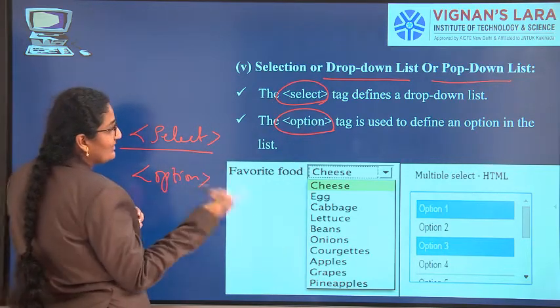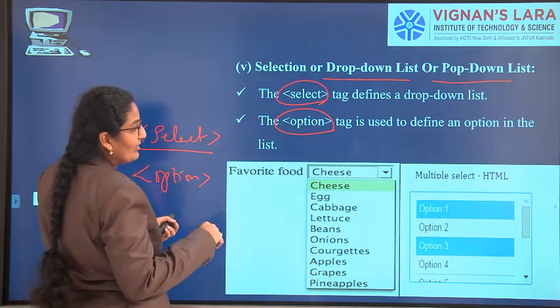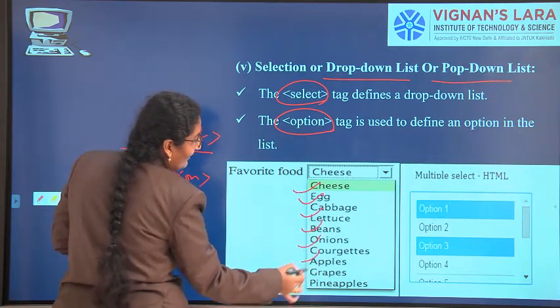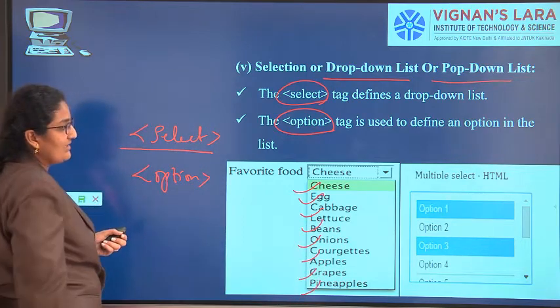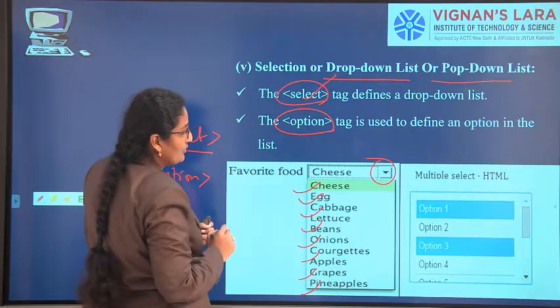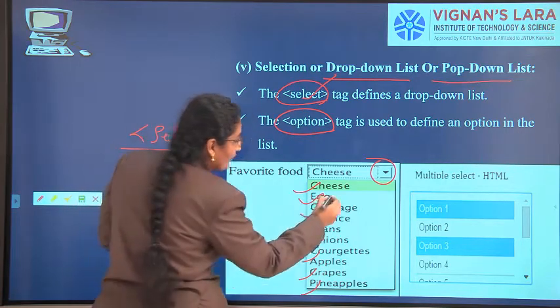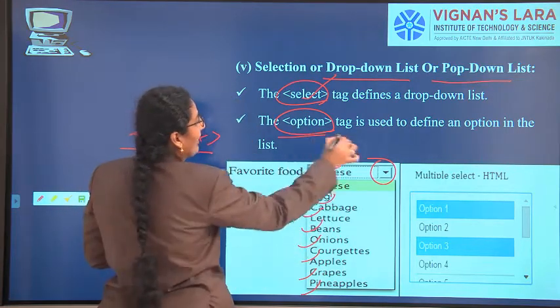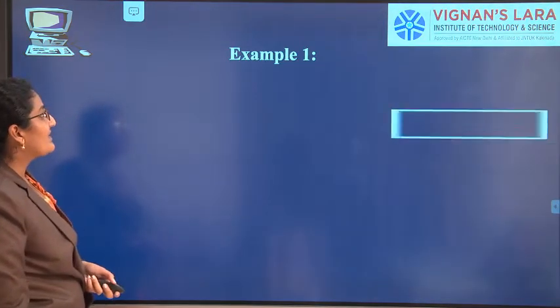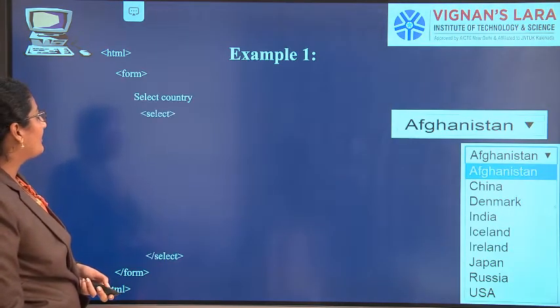Select is to create the drop down list. In the drop down list, if you want to give any option, as you can see here, they have given the groceries favorite food list. See, this is the drop down list. For that they have used the select tag. For the options in that drop down list, you have to use the option tag. If you see an example, you will understand.